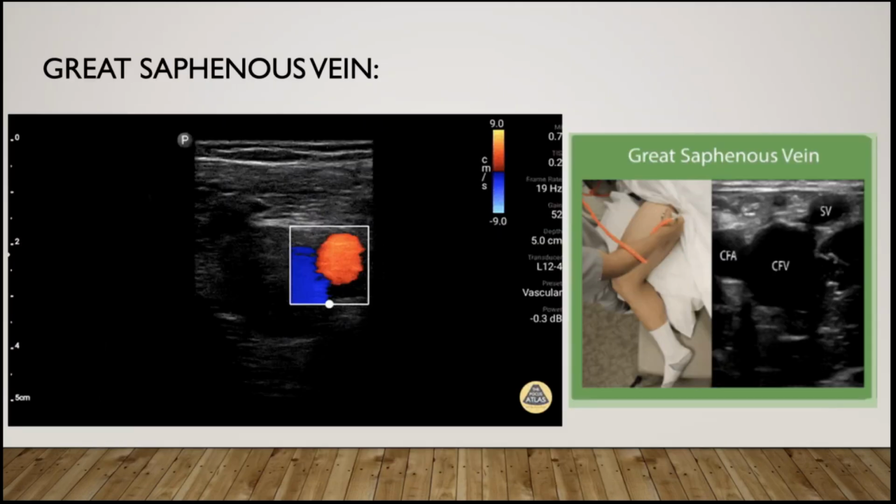So then on our way down, here's where they've been calling it the Mickey Mouse sign again. The head being the common femoral vein, and then the ears, the saphenous vein, and the common femoral artery. As you make your way down, you can see that that is where the great saphenous vein is bifurcating off of the common femoral vein. And then you can see it on the ultrasound on the left as well.